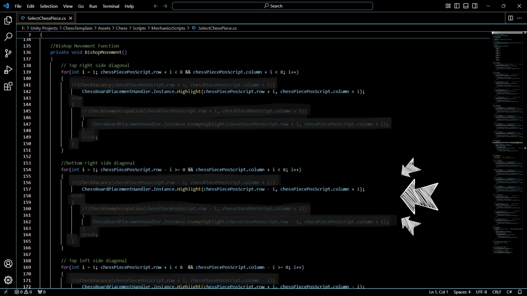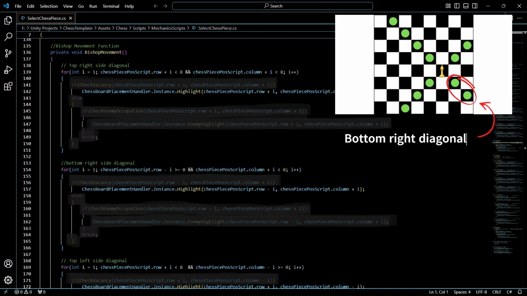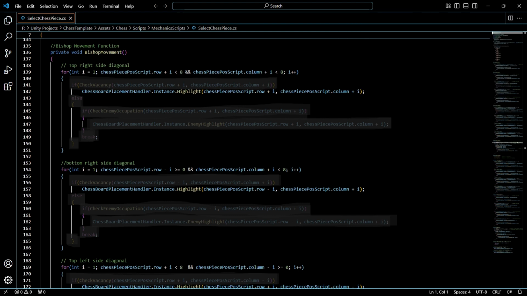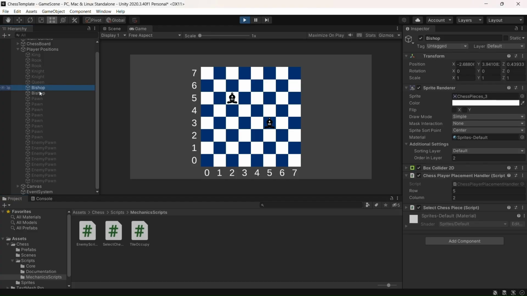Now, let's look at the bottom right diagonal. The logic is very similar, but there's a key difference. We're moving down the board, which means the row number decreases. Therefore, in this loop, we check if the new row position is greater than or equal to 0 to stay within the board's boundaries. Also, when calling the highlight function, we now subtract I from the bishop's current row to move down the diagonal, while the column value still increases. The rest of the logic, such as the loop structure and boundaries checking for the column, remains the same. The loop continues until it hits the bottom edge of the board.